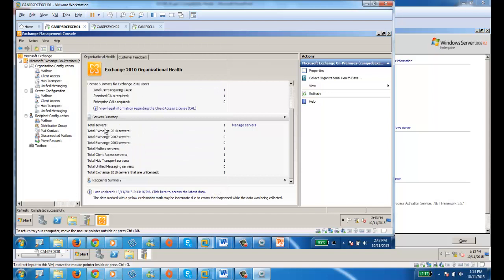Now, in servers, it says total number of servers is one. Exchange 2010 server is one, 2007 servers none, no 2003 servers. Client access server 1, hub transport server 1, unified messaging 0, Exchange 2010 unlicensed. How many Exchange 2010 unlicensed? 1. So basically this summary is very, very important. If you go to any new environment, you can find out how many total mailbox servers are there, how many CASs are there, how many hubs are there. So this is all here.